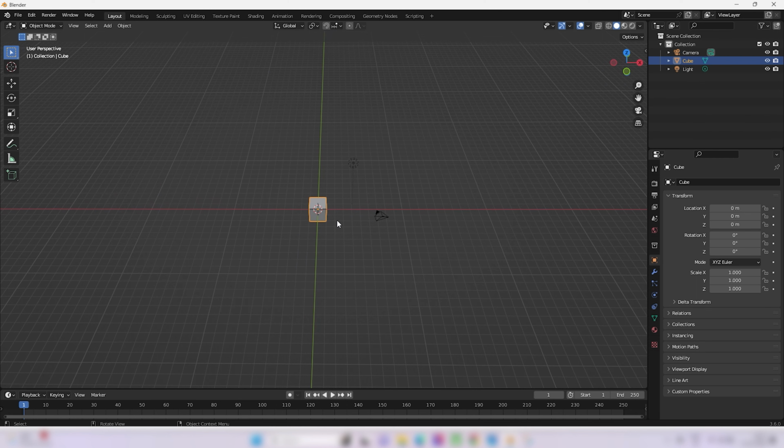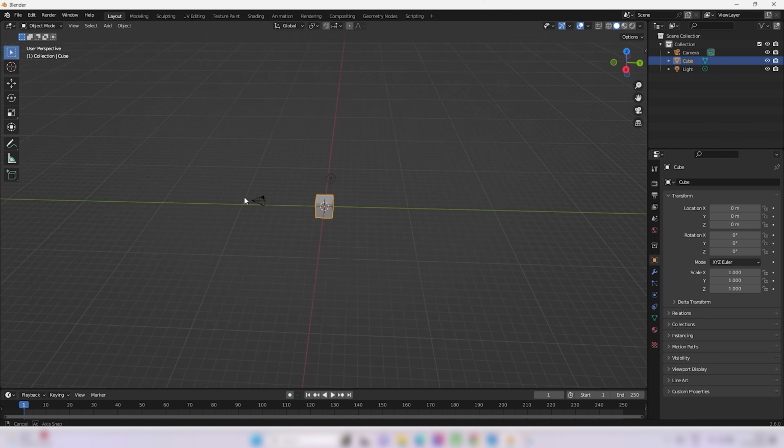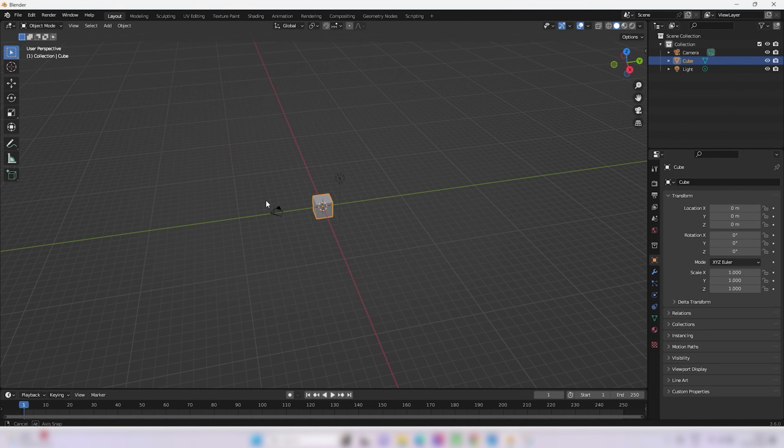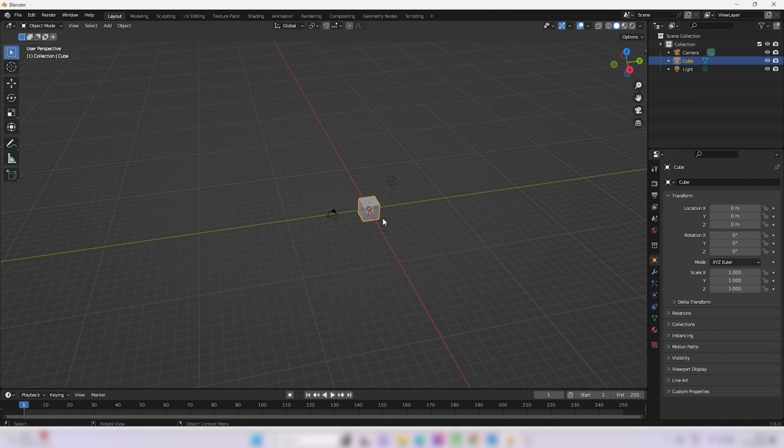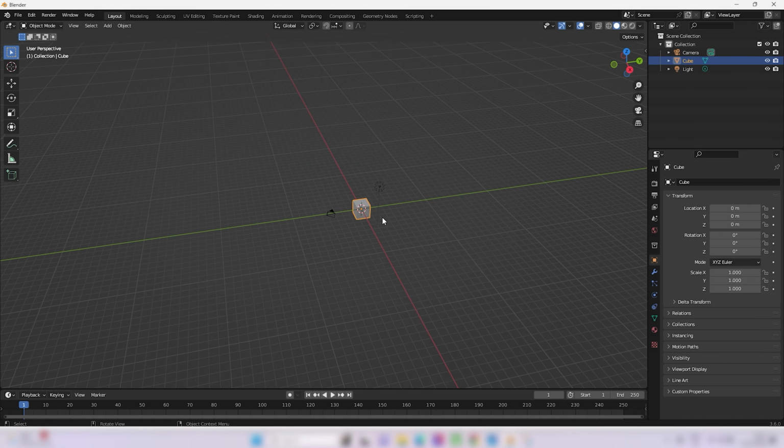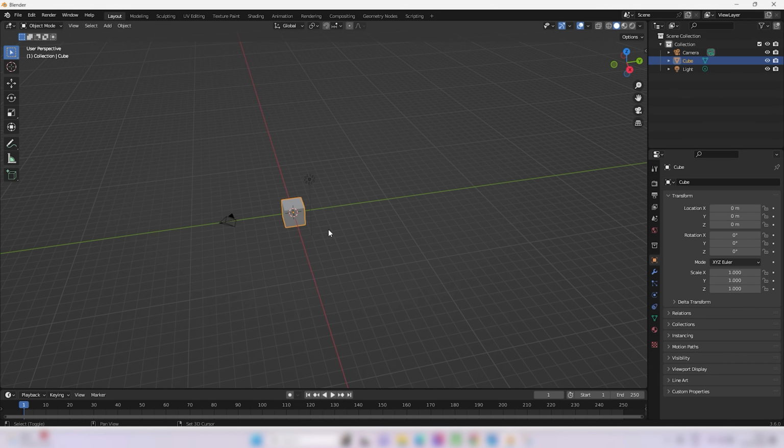So these three are the options. Press only the middle mouse button and move your mouse left and right for rotation, Shift with the middle mouse button left and right for pan, and scroll down, scroll up for zoom in and zoom out.